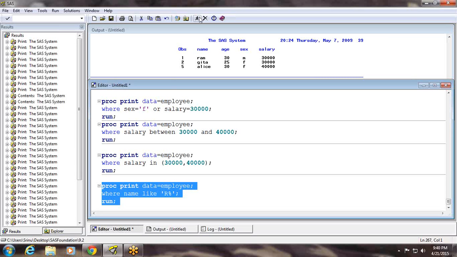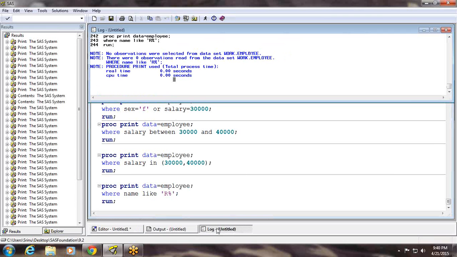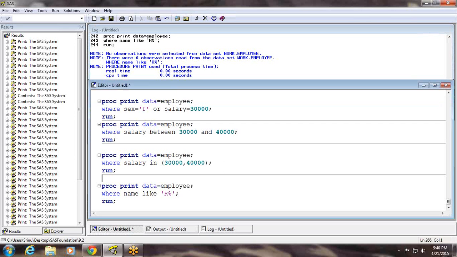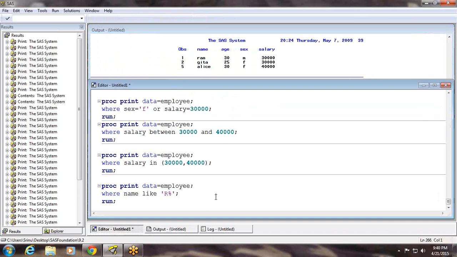Proc print data equals employee where name like 'R%', run this program. Wherever the first letter R is present, it will display the result. Check the log window: no observations were selected from data work.employee, because in the data we are given there is no capital R, so there is no observation.